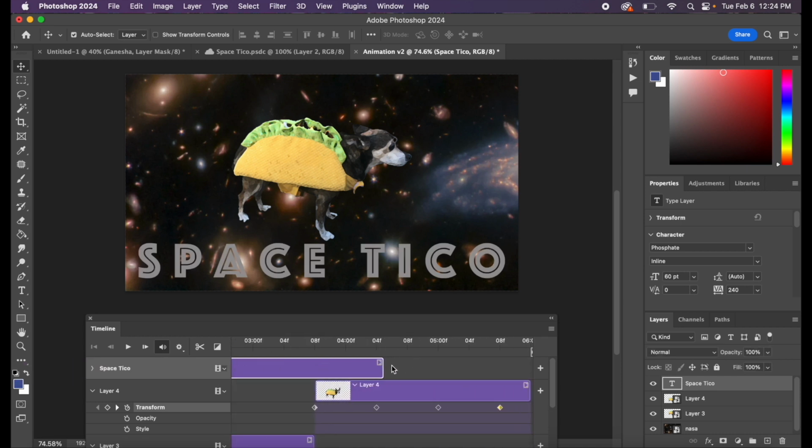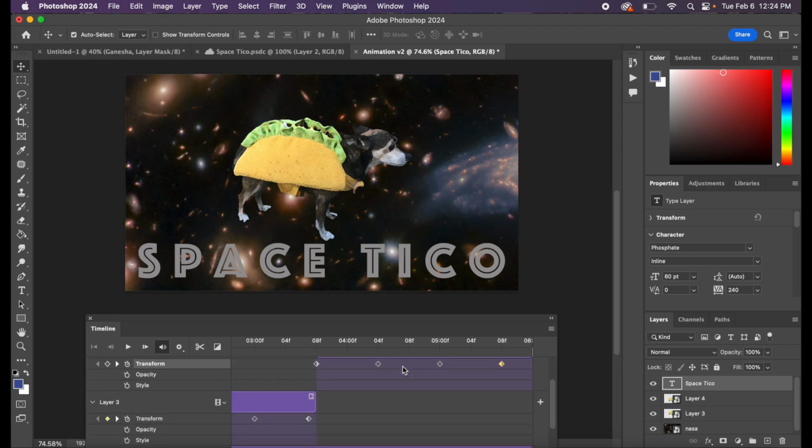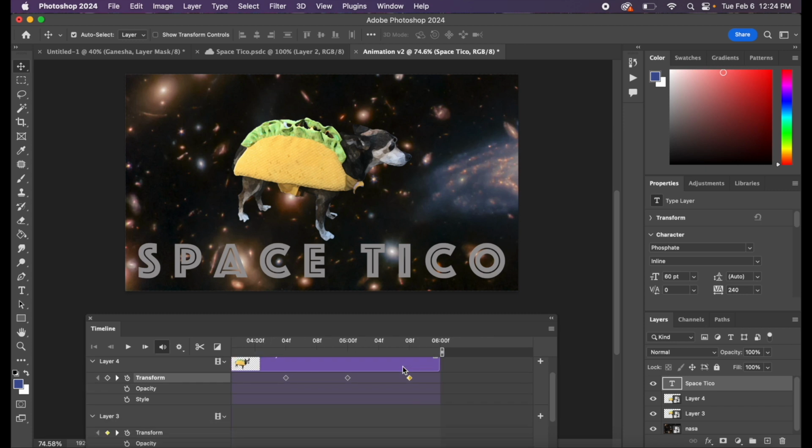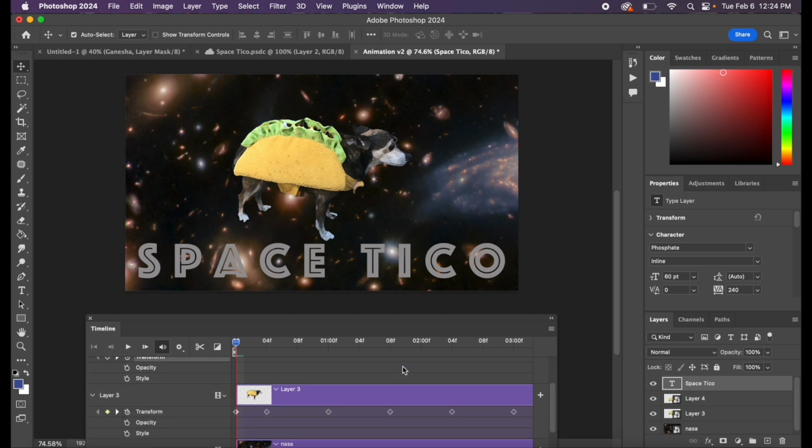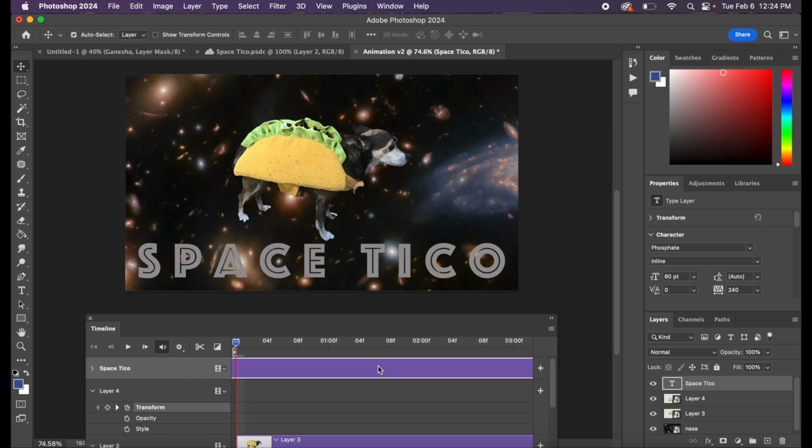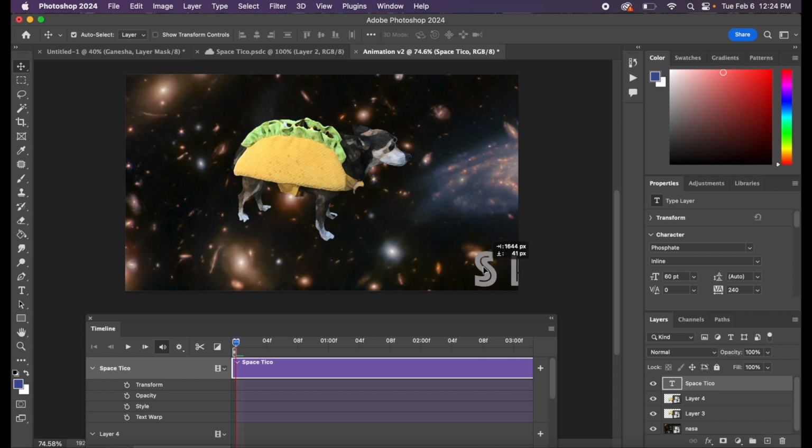Then I can extend to the end. Okay, so now I have my Space Tico. We don't have to worry about it being a smart object as text. So we're going to click the arrow. I'm going to move Space Tico for my first keyframe.